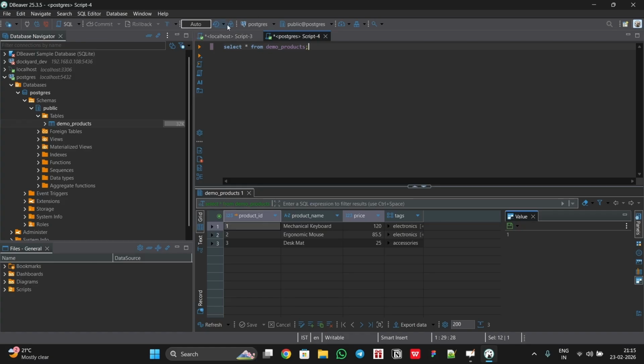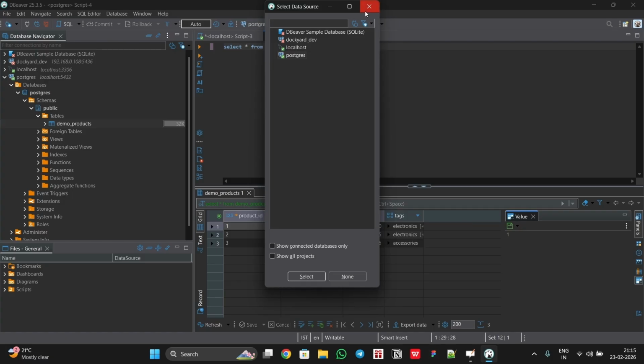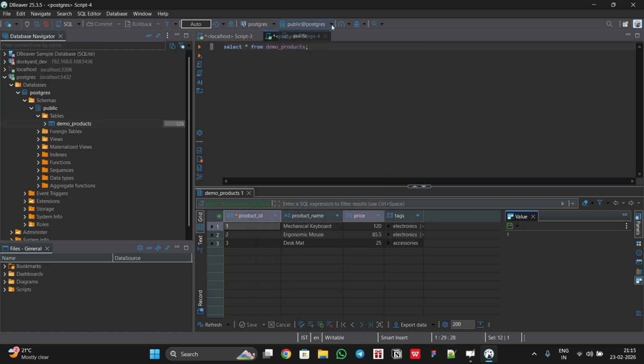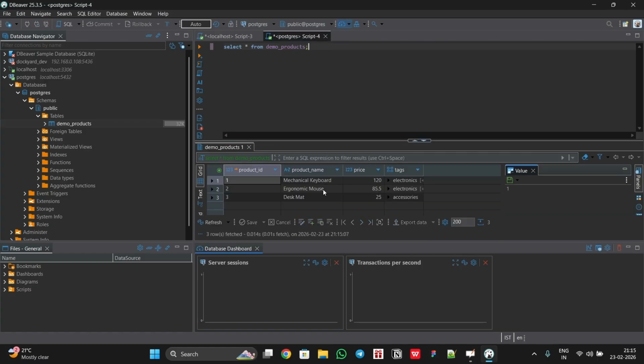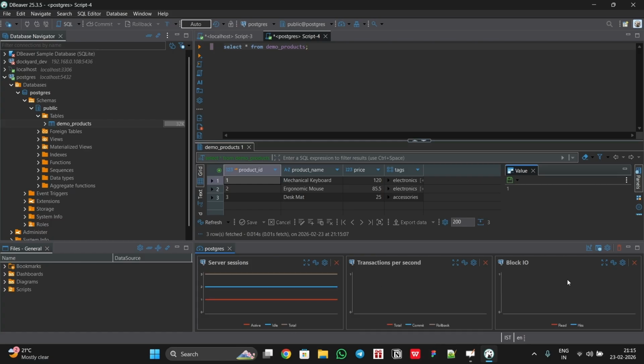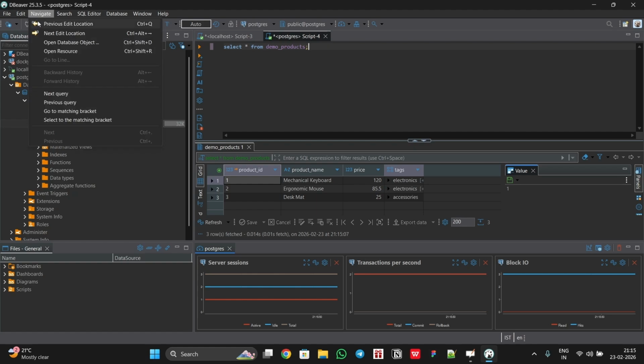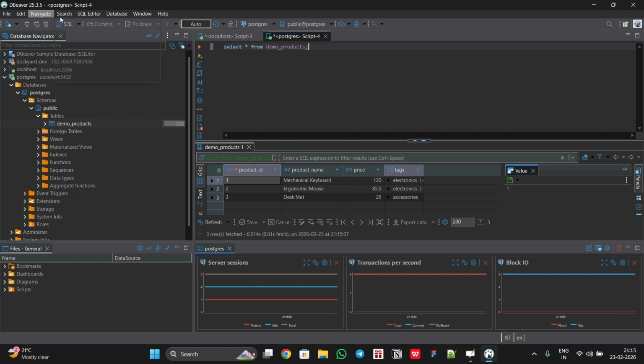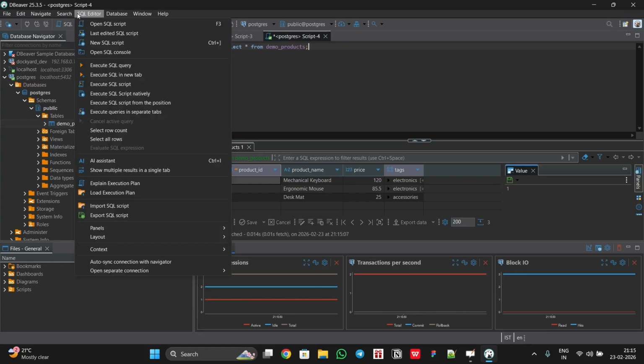Now in the tab you can see you can change the script data source from here itself, right? You can even change this. And what is this? This is a dashboard. If I click it here, there will be server sessions, transactions per second, block input, output, everything present here. And if you want to commit, this is the button, right? Then navigate is there. Then search is present there.